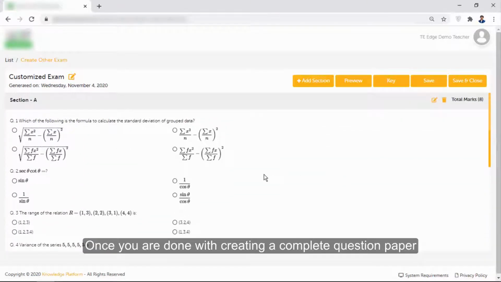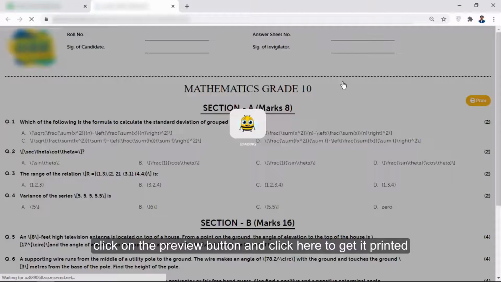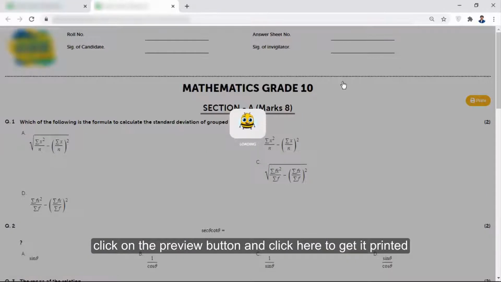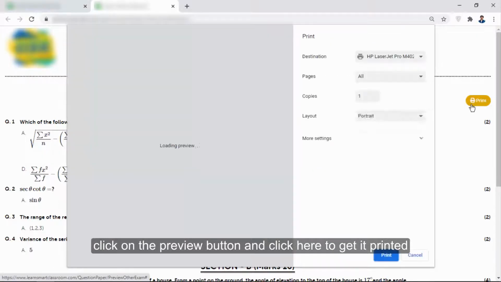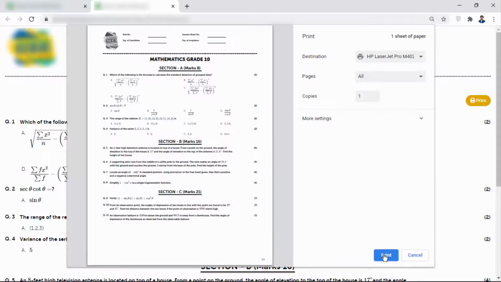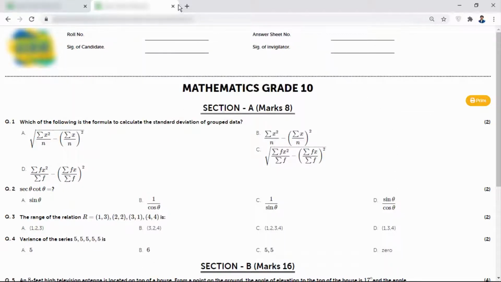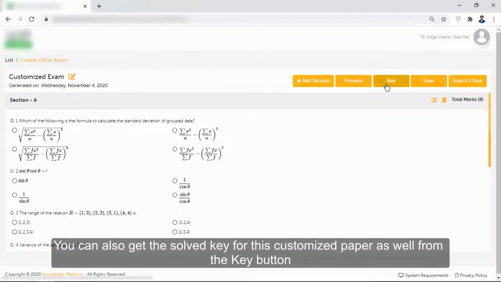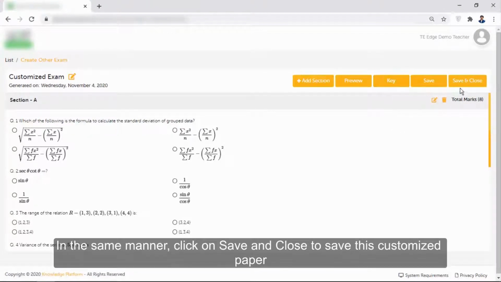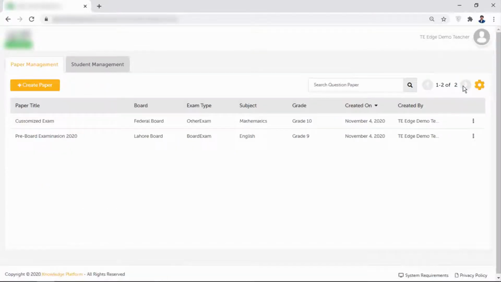Once you are done with creating the complete question paper, click on the preview button and click here to get it printed. You can also get the solved key for this customized paper from the key button. In the same manner, click on Save and Close to save this customized paper.